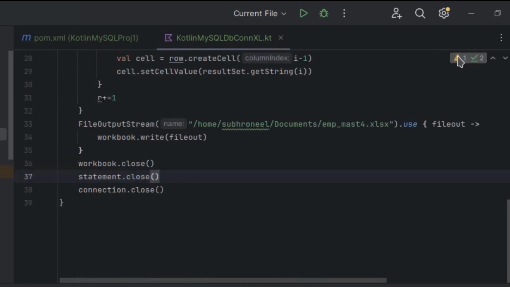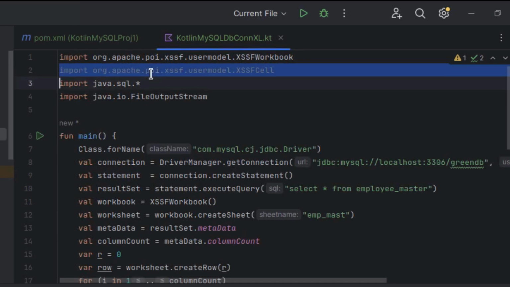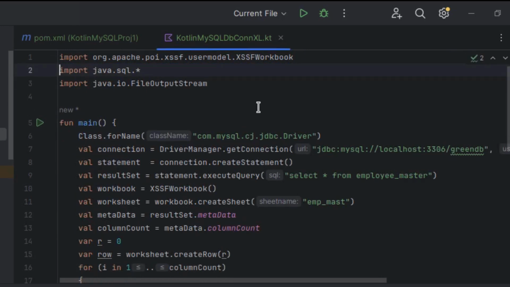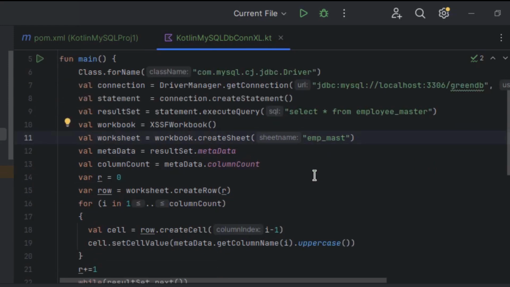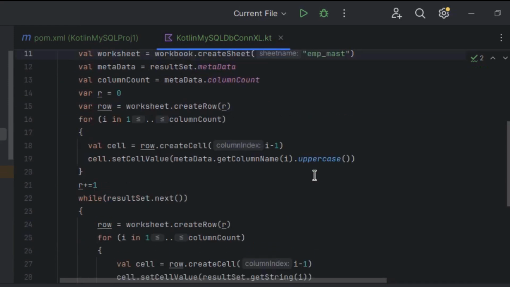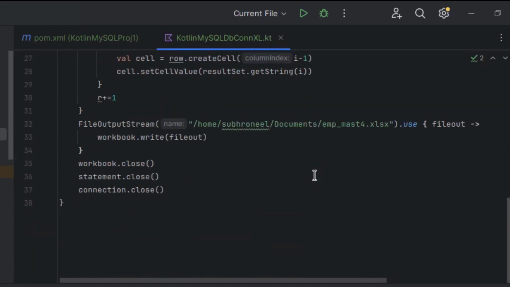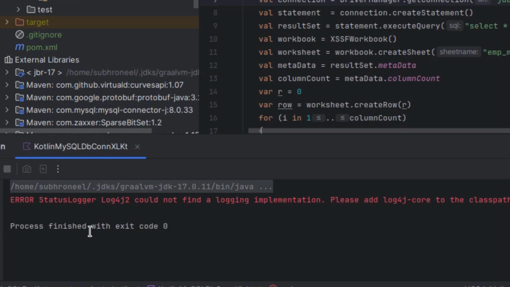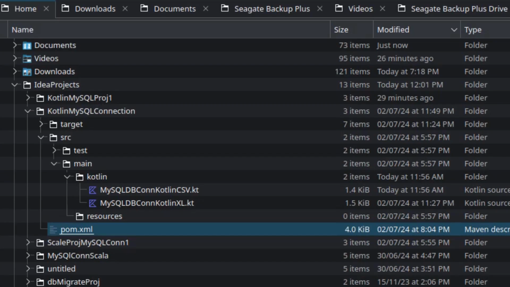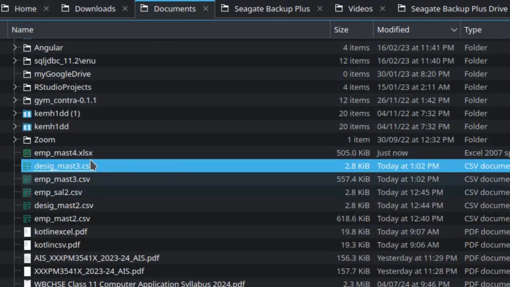So there is a warning. Let me see, unused import directive. Okay, XSSFCell I have not used, so this is not required. Now everything is fine. So I have used emp mast 4, I guess. The file name is emp mast 4. So let us run this. Okay, process finished with exit code 0. So successful.